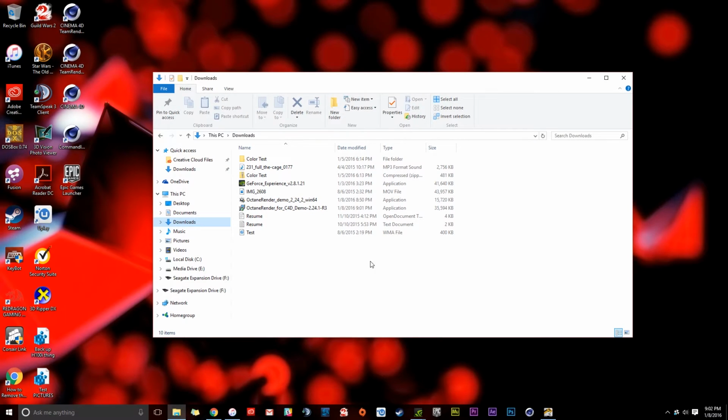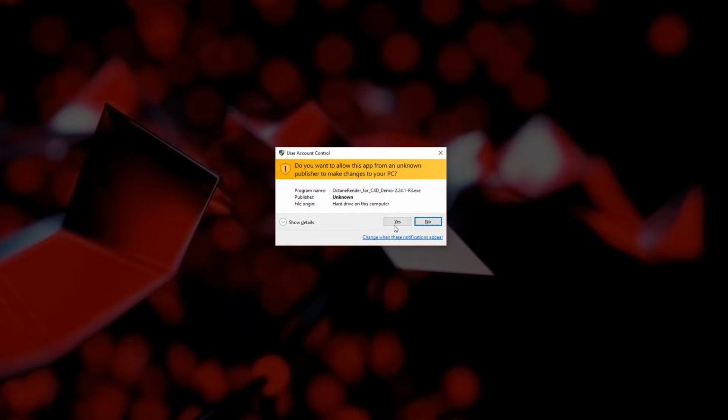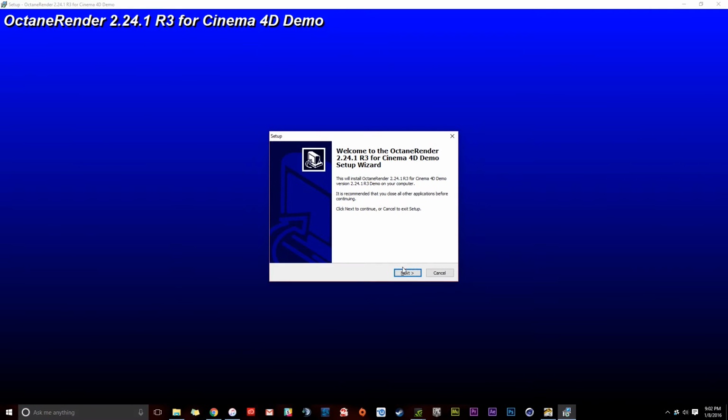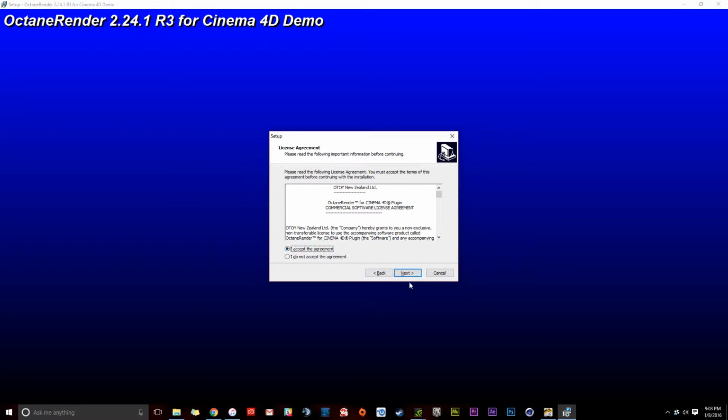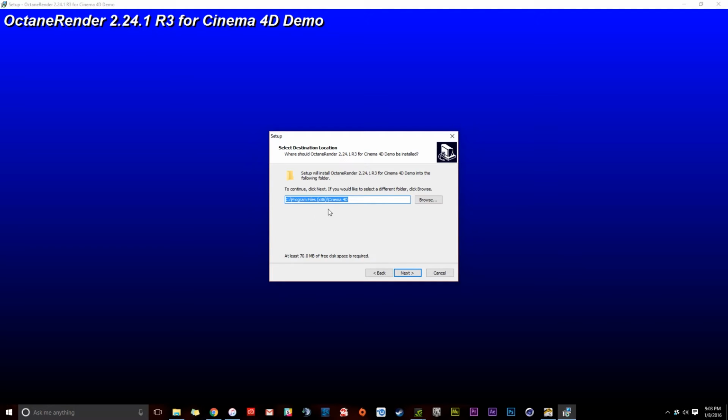And I can close Cinema 4D, and I'm going to double-click now the Octane Renderer. Make sure you close Cinema 4D. You don't want to run this while Cinema 4D is still open, because we're going to be injecting it into Cinema 4D. I'm going to double-click this. Yes. We're going to click Next. We're going to accept those terms of use. You can read this if you want. And this is the spot that'll get you.